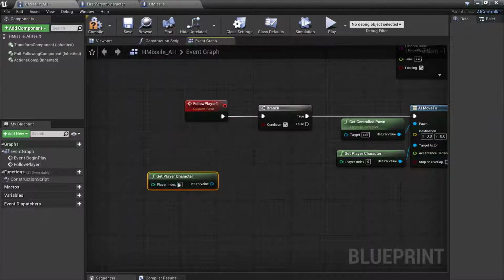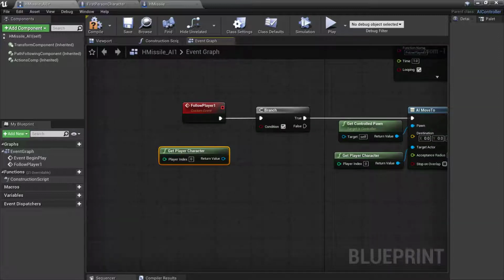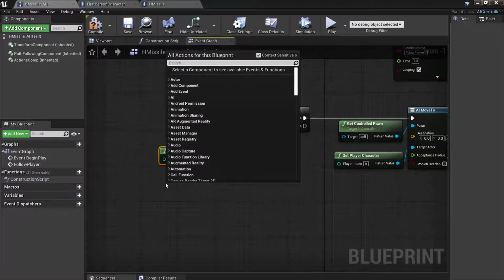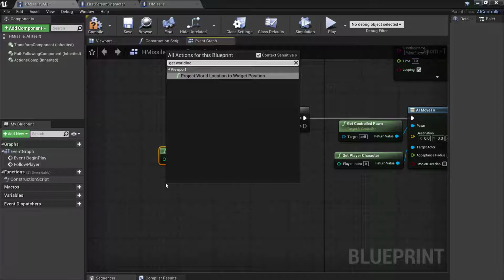So the first thing that we need to do is get player character. Okay, and this is connected to player 0, which is us, the first person player. From here, the next thing that we're going to want it to do is get world location. So let's right click and get world location.